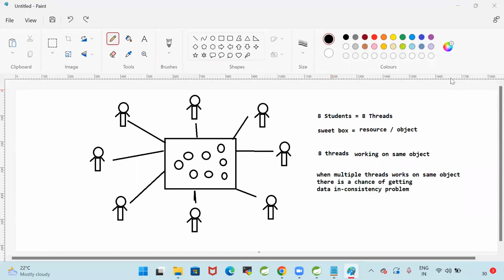No. Right. Similarly, when we are working on multi-threading, we need to understand when our resource can be accessed by multiple threads at a time, and when our resource should not be accessed by multiple threads at a time. Here we call it synchronization.